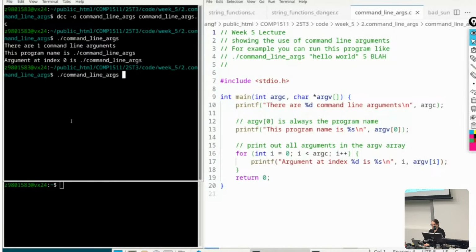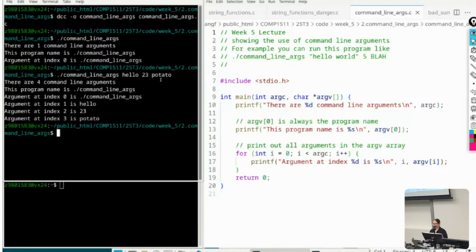All right, if I do something like this, we're going to have how many command line arguments? Yeah, 1, 2, 3, 4. If we loop through and print them all out, we can see at index 0 we had this one, etc. It just goes through and prints them all out. Does that make sense?